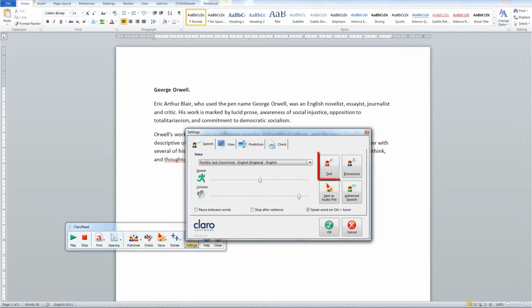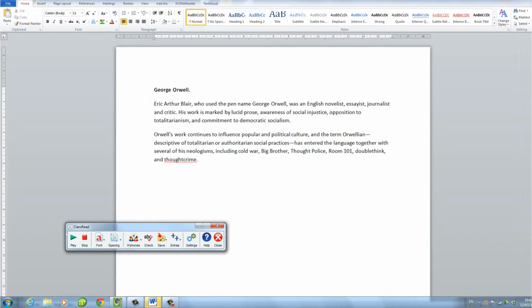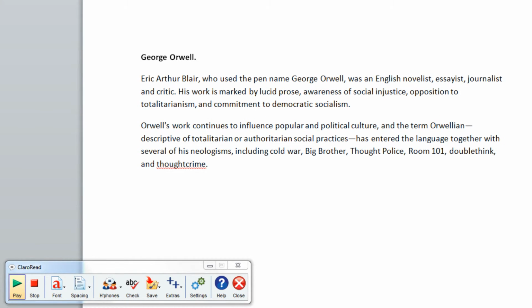Now you can always test a voice using this interface. This is a test of the current voice. And you can increase or decrease the speed and the volume. We're going to come back and look at these settings in a minute because we want to think about optimizing the settings for proofreading. So let's just have a listen back, maybe to the next sentence with the Jack voice.